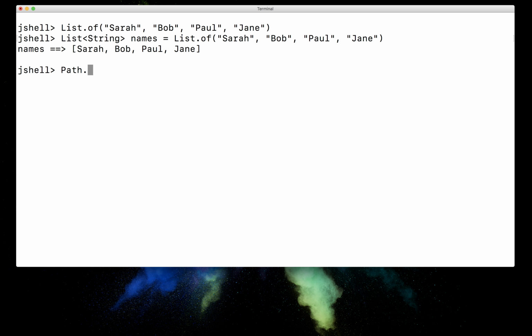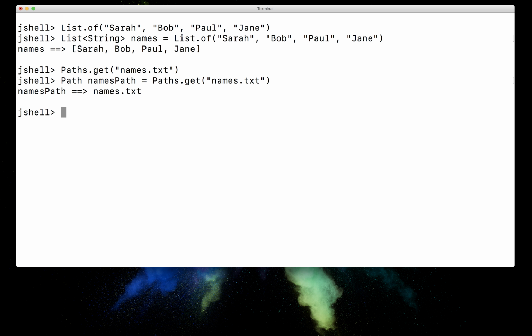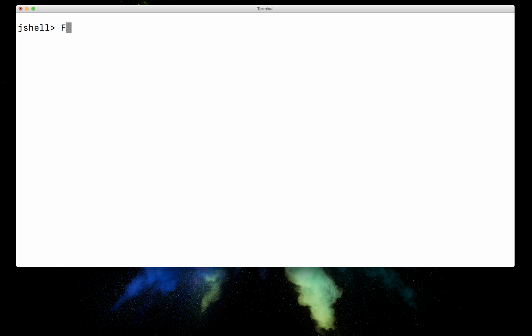So I'm going to make a path to a file, and I'm going to say Paths.get names.txt and save this to a variable called namesPath. And then I'm going to say Files.createFile namesPath. And there you go. That's all it took to create a file.